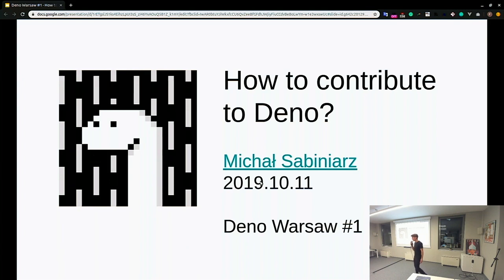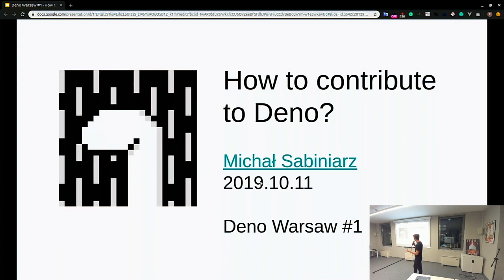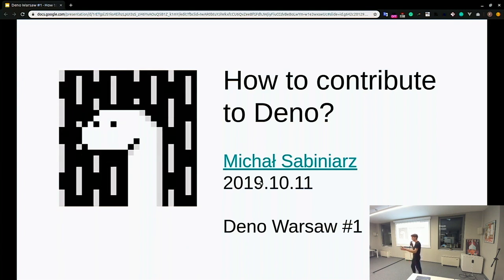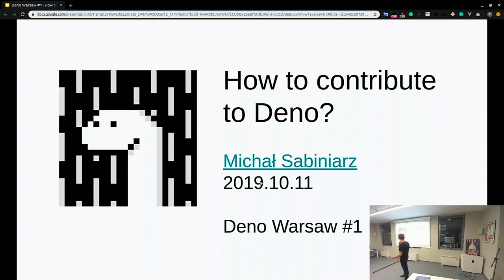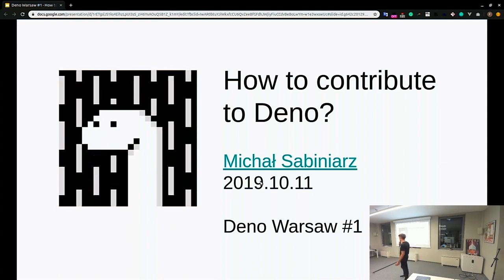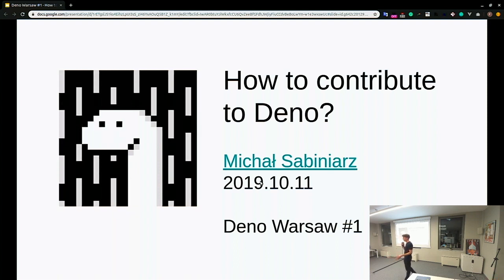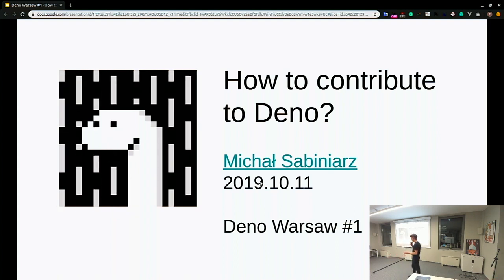Hi, my name is Michał, and since I heard of Deno, I think Rafa was the one who told me about this project. I wanted somehow to contribute to it, so I will present you a little example of how to add an OP to the Deno code base.